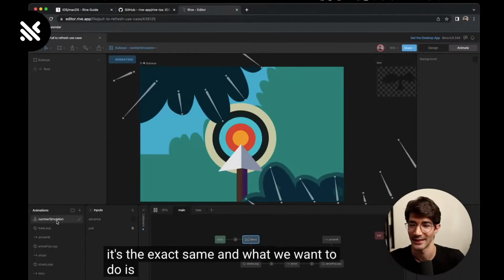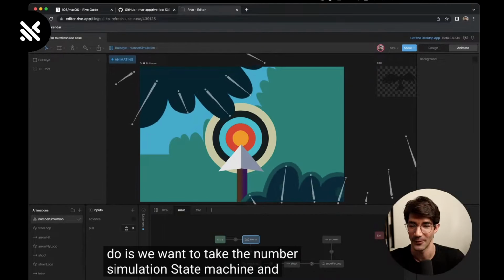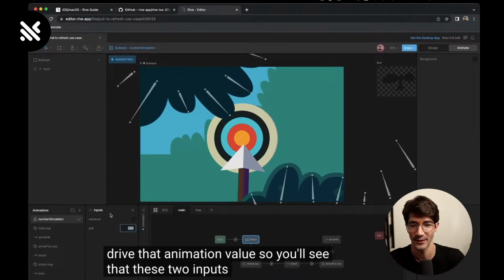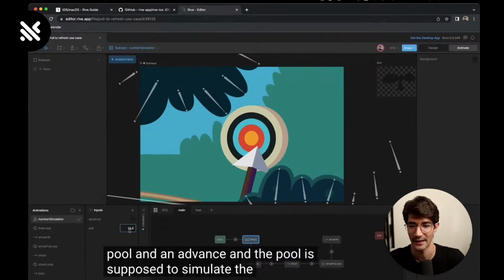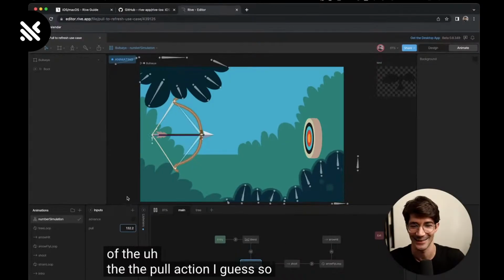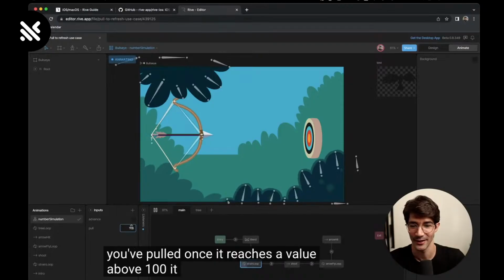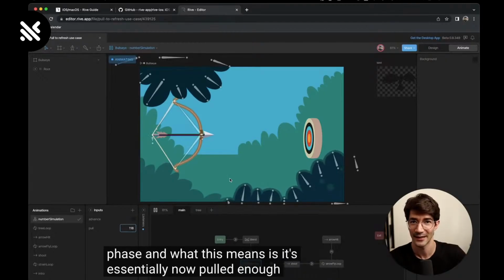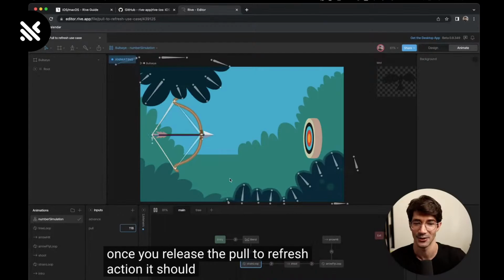And what we want to do is we want to take the number simulation state machine, and we want to drive that animation value. So you'll see that there's two inputs defined. There's a pull and an advance. And the pull is supposed to simulate the pull percentage of the pull action, I guess. So how far you've pulled. Once it reaches a value above 100, it goes into the strained loop phase. And what this means is it's essentially now pulled enough so that once you release the pull to refresh action, it should trigger some refresh.